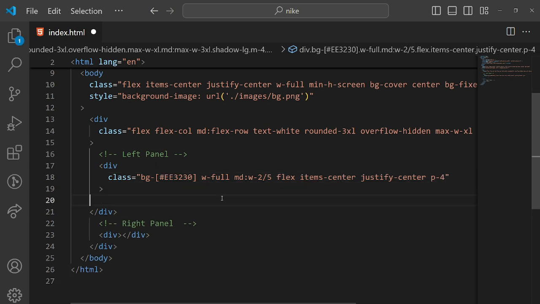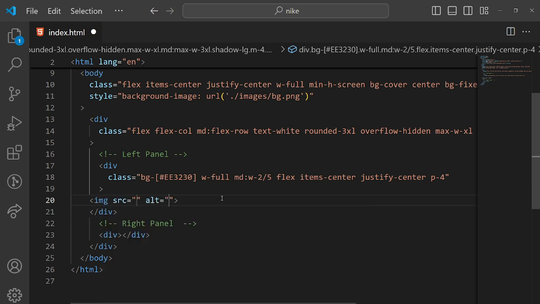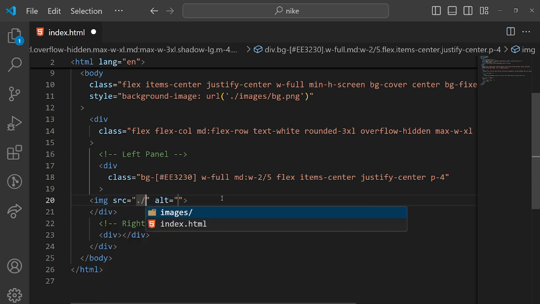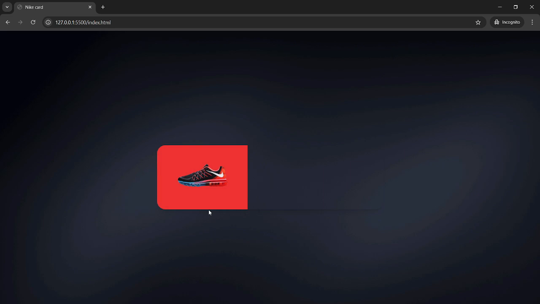Padding is 4. Inside this div need to show our product image. For that, img plus enter, so it will generate this image tag, and the src is dot slash images slash nikeshoe.png, and the alternate text is Nike shoe. Okay, so save it and check it in the browser. So you can see this is the left hand side background with this image.